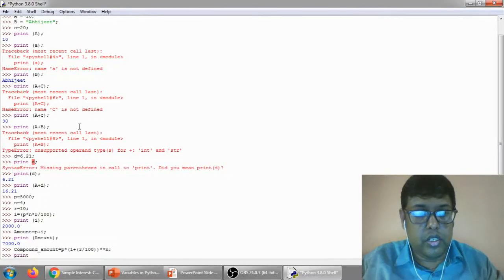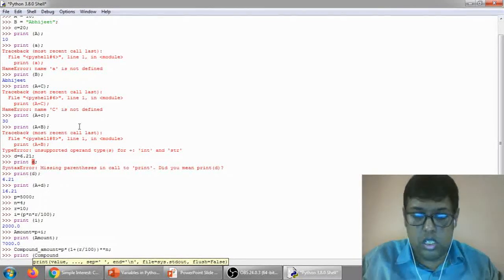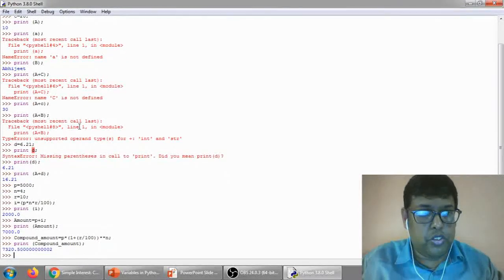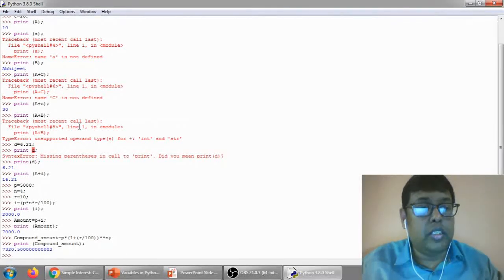Let's print compound amount, and let's see what is the amount. Yes, so as you can see, Python has calculated the compound amount, which is basically 7,320. Now this compound amount is the amount which the person has earned along with the interest.